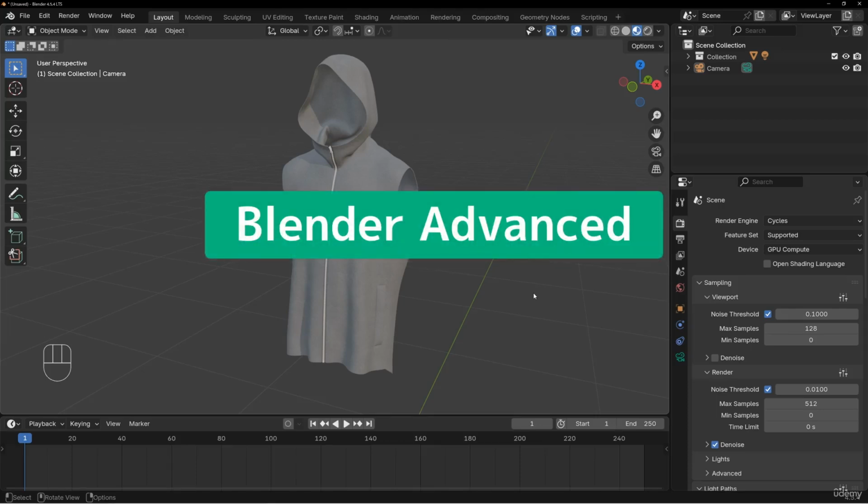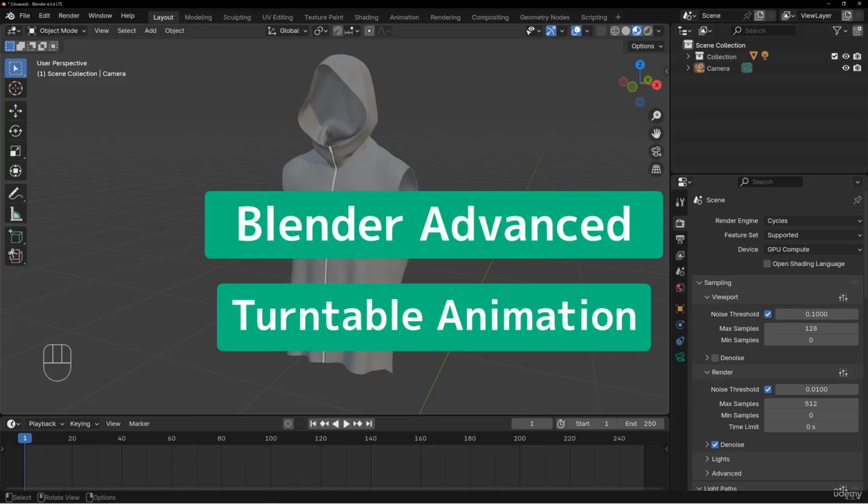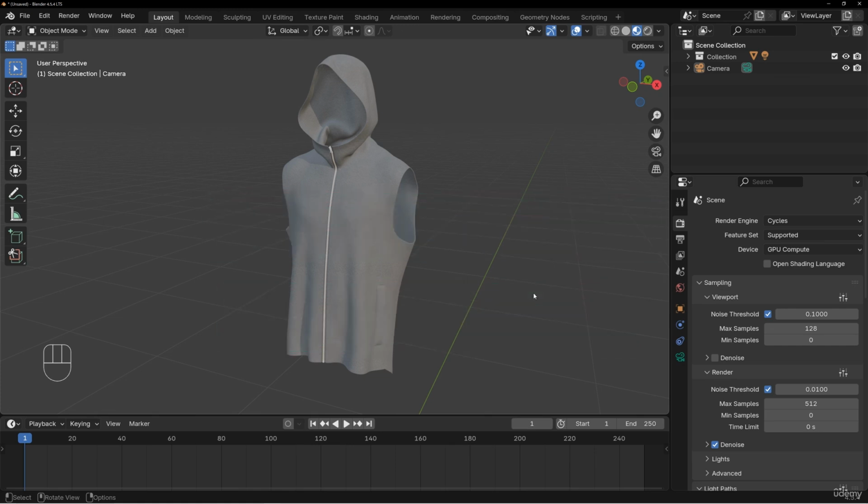Hello everyone. In this lecture, we'll learn how to create a turntable animation. A turntable animation is a video where a garment rotates 360 degrees. It's a highly effective way to showcase every angle of the garment. It's perfect for making your work look appealing in portfolios and on social media.